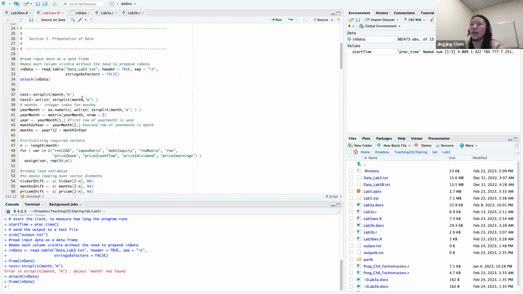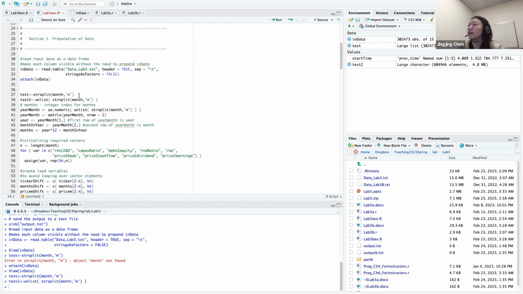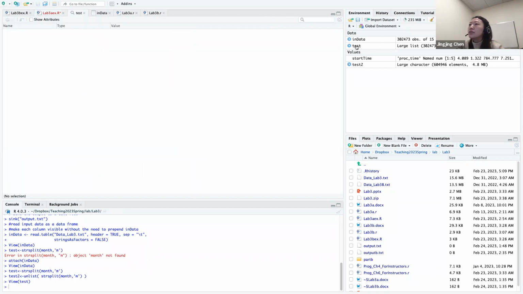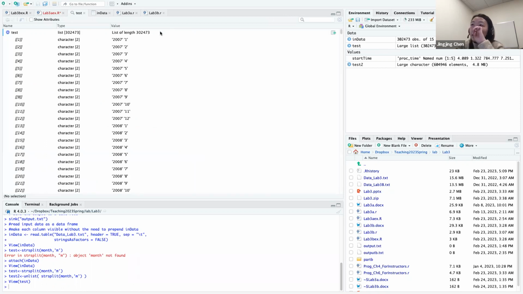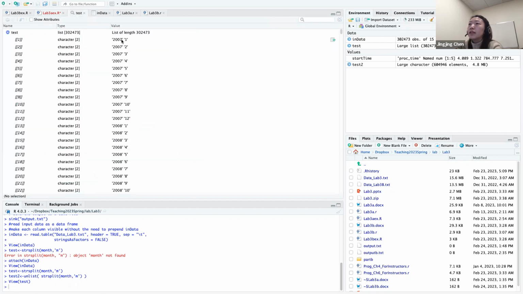All right, so run this line to split it. Run the second line to split it as well. And you're going to see it here. Let me just show you text. So effectively, the variable month is split into two, but you're going to see it's a list. List is a data type in R. So it contains two columns. The first column is year, the second column is month. But this month is the month number within a year, right?